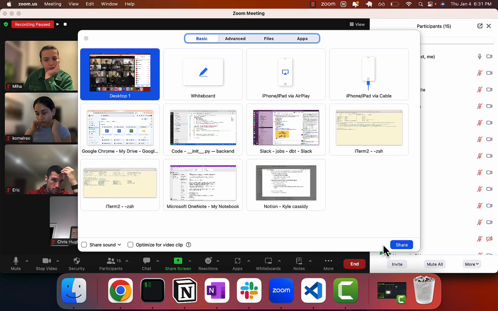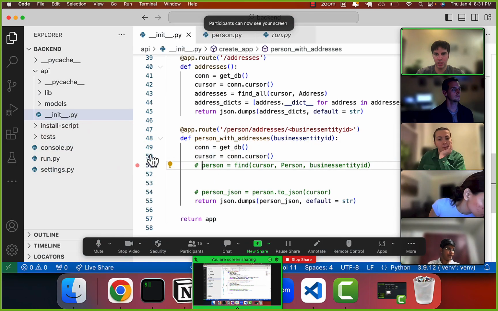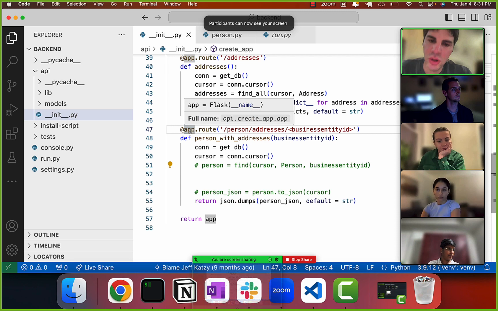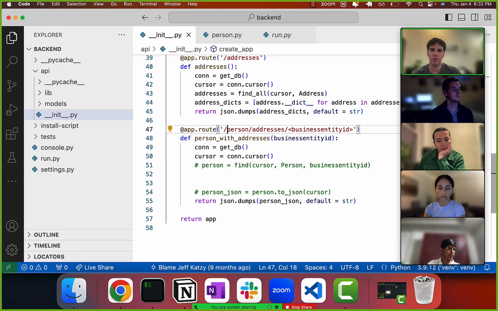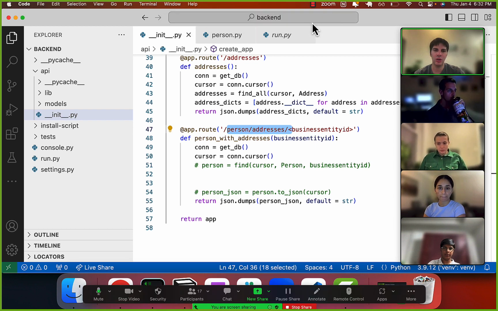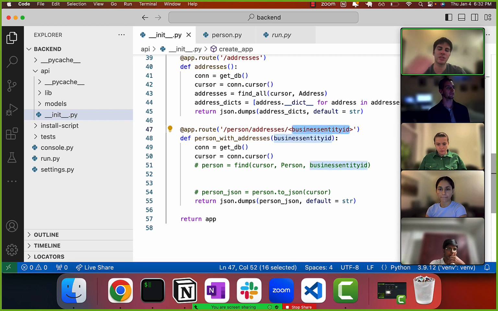People had issues with this part. So it was this route, if you remember, right? The person addresses route. We want to show not only the individual, but also their related addresses, okay? And the idea is we'll pass through this business entity ID, which is basically the person's ID.